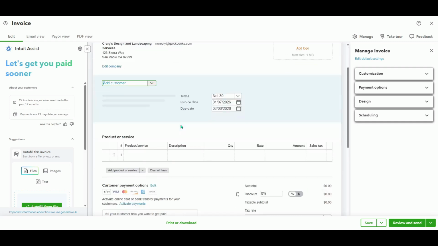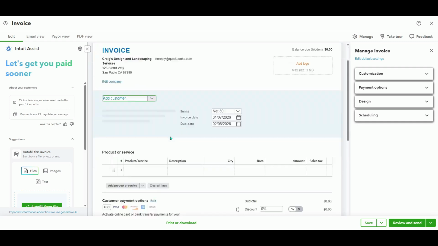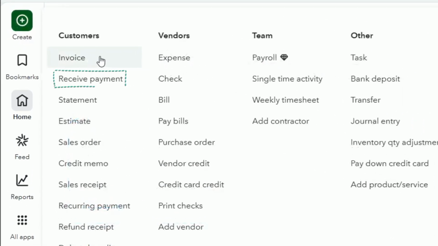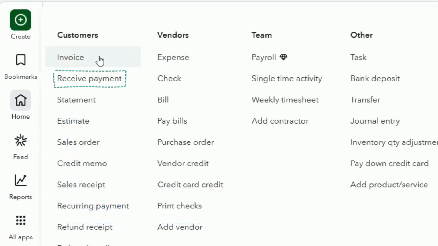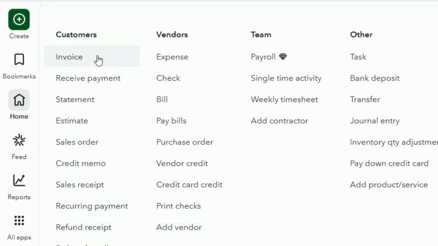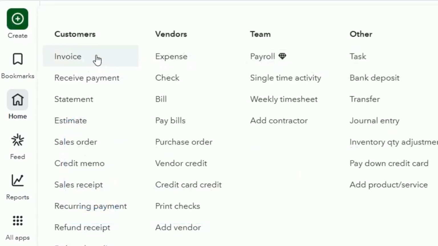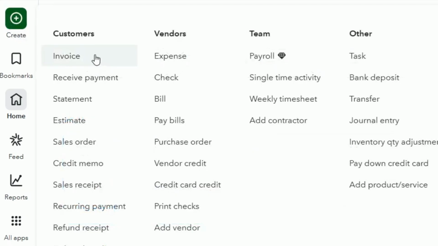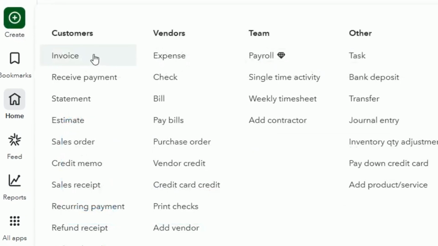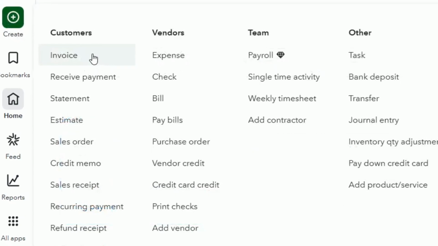When the customer pays, go to Receive Payment. Choose the customer, select the correct invoice, enter the payment amount, and deposit it to the correct account. This helps the payment match properly when it appears in your bank feed.